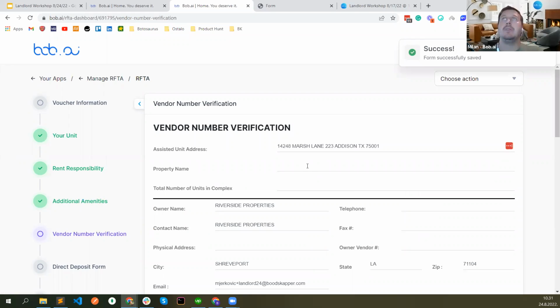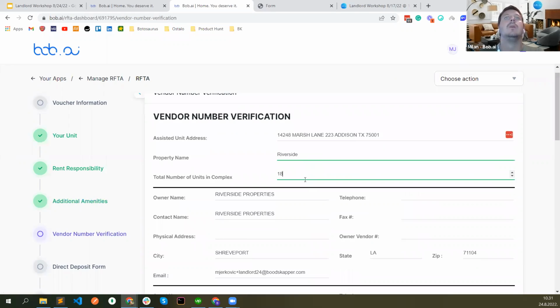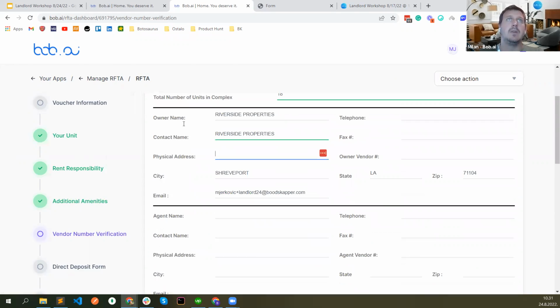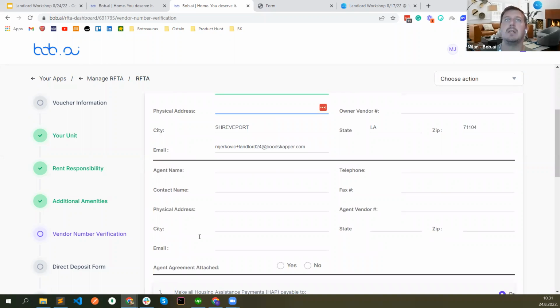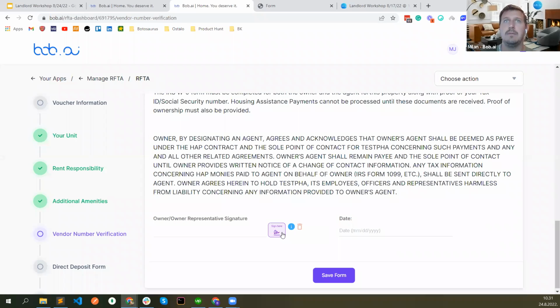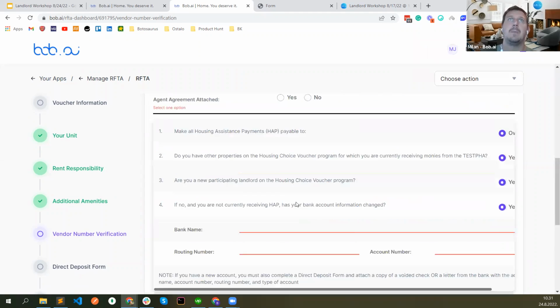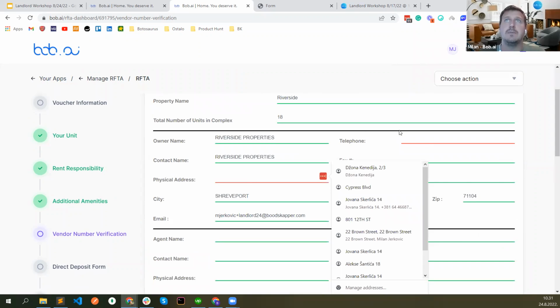Now the vendor number verification. So property name. Okay, now if I am the owner, I complete this section. But since I selected the time and agent, this section is mandatory. You can see that if you try to sign, this will tell you, please fill in all the required fields. And yeah, it also requires this physical address.